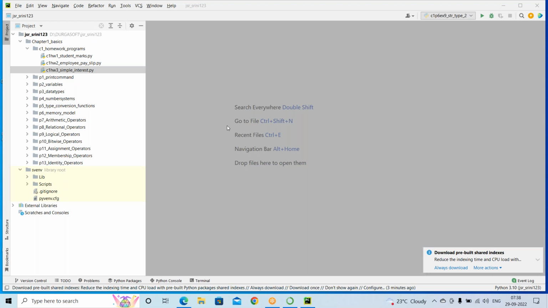Now, depending on my situation, my condition, I want to skip a couple of statements in my program execution. Those statements are there in the program, but sometimes I don't want to execute them.